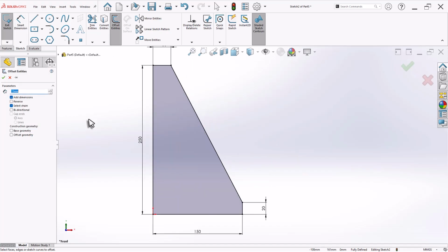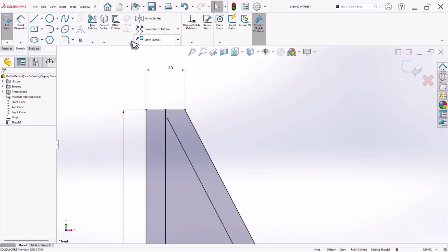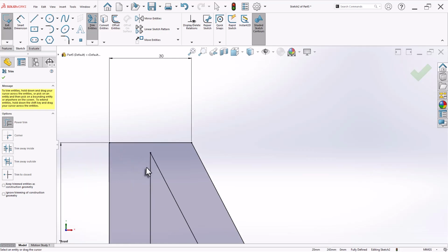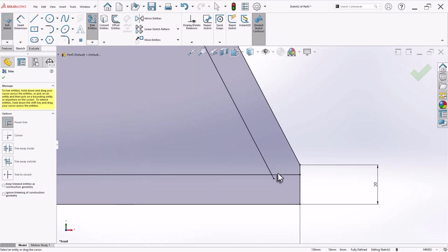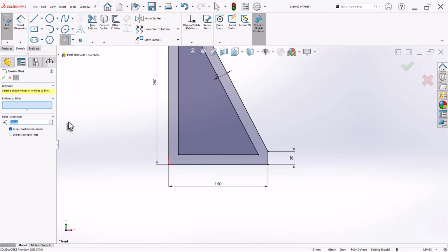Now let's offset by 15 millimeter. Instead of chain, let's select one by one. So let's extend. Now let's trim. Now let's add the fillet, which is 6 millimeter.